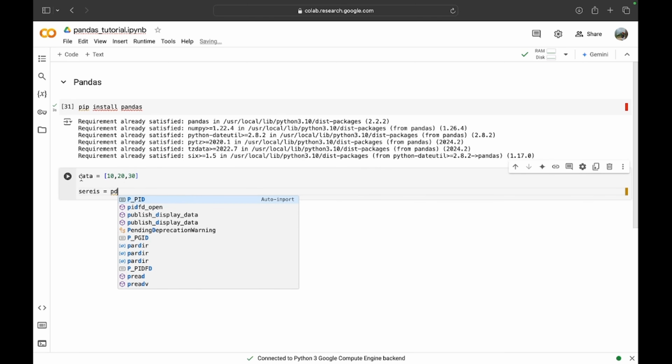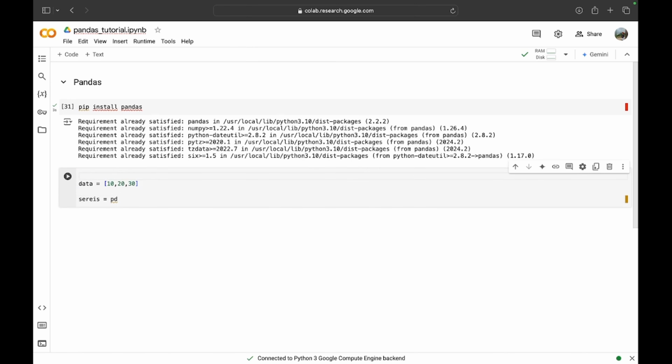Now we have to import pandas. I forgot to import pandas. So import pandas as pd, because we want to use pandas as pd. If I don't write this line, then I have to write pandas every time, and I don't want that, and everyone uses it like this. So pd dot Series, I have to create a Series from this data. Let's print how the Series looks.